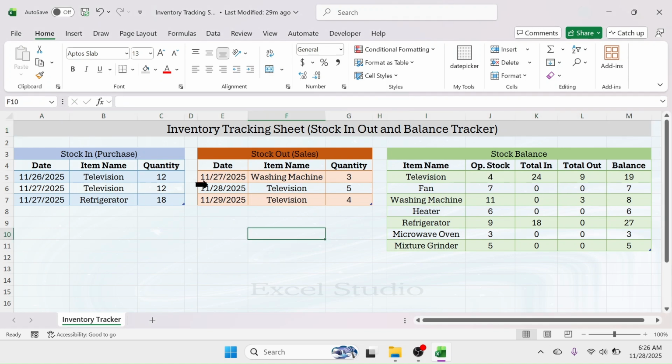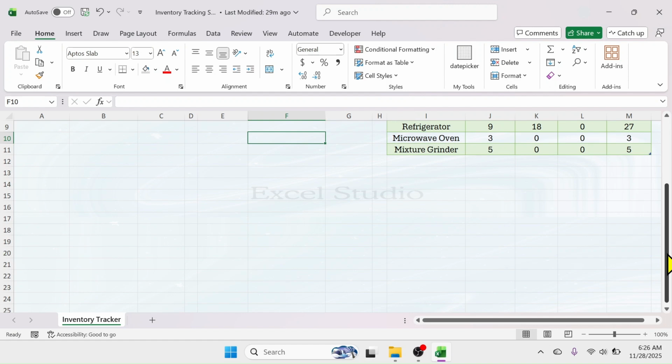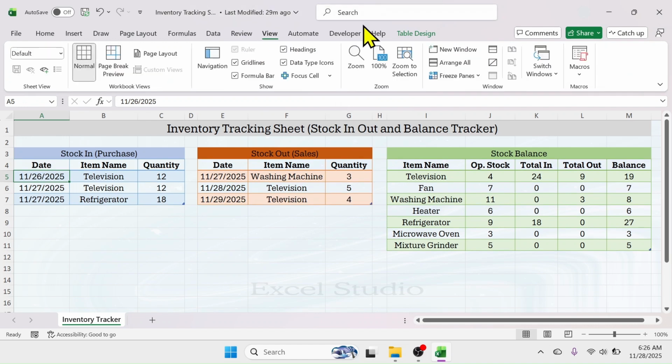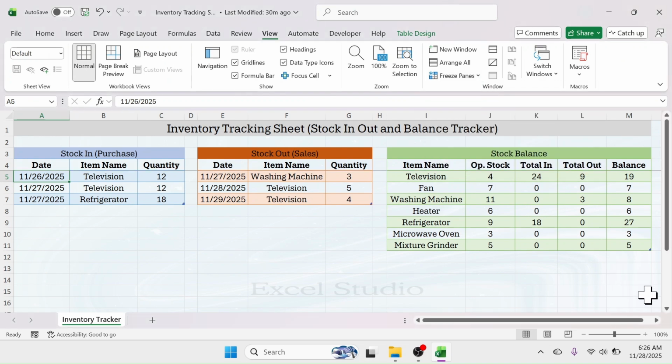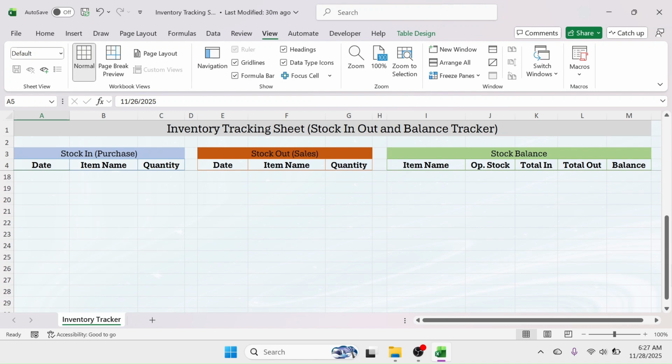Next, we have to lock this heading part, because when the transaction grows in future, then you have to scroll down the sheet. In that case, the heading parts becomes invisible. To lock this heading part, you can simply click on this A5 cell where the first transaction begins, then go to View tab, go to Freeze Panes, then click on the Freeze Pane tool. Now if you scroll down the sheet, the heading part always becomes visible.